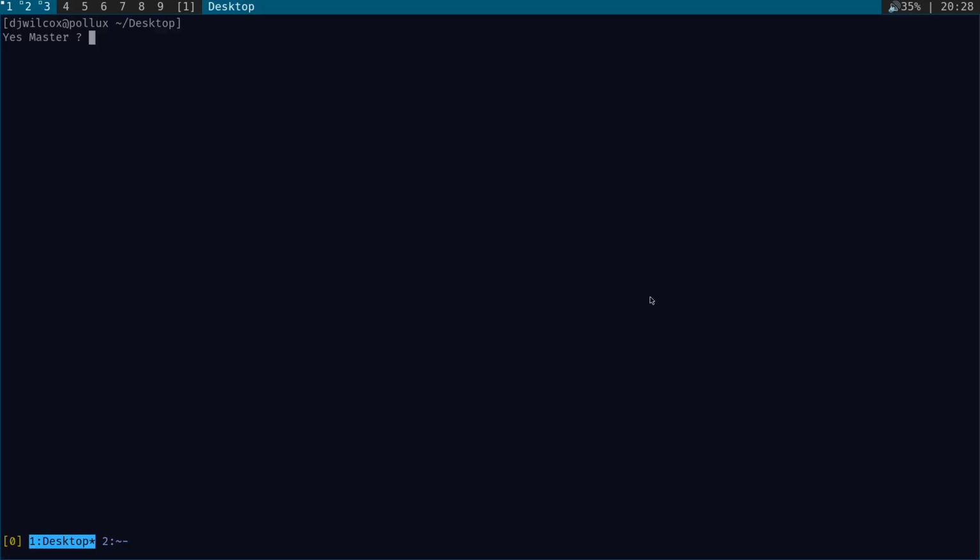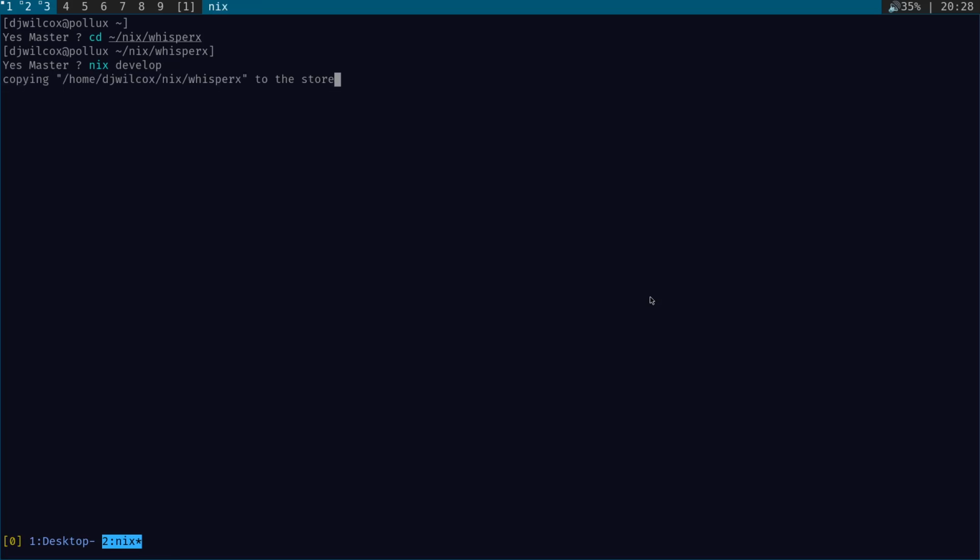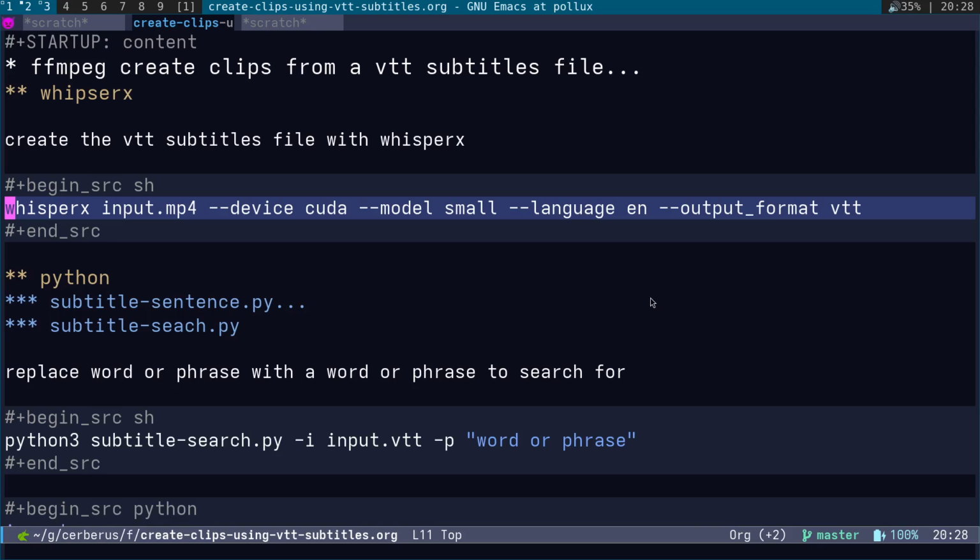So what I'm going to do is switch across to the terminal, and I'm on NixOS here. I'm going to run nix develop in this directory that contains the flake.nix file whisperx, and this will dump me into a shell. I can use the whisperx command. So once that's started up, we're going to be running this whisperx command here: whisperx video --device cuda --model small --language en --output_format vtt.